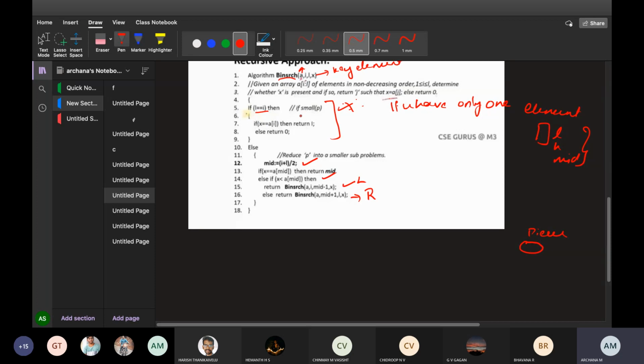So that is, when low is equal to high, if key is equal to A of I, then return 1. That is, the key element is equal. Look here, for example, I have only the 40 element. This is low, this is I. Only one element is there. That is low is equal to 1, high is equal to 1. Key element is 40. So look here, 40 is equal to A of I, which is 40. The condition is true. Return 1.